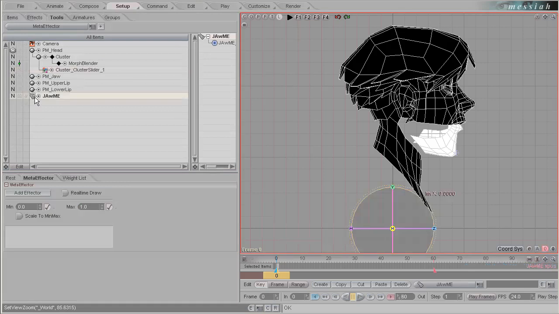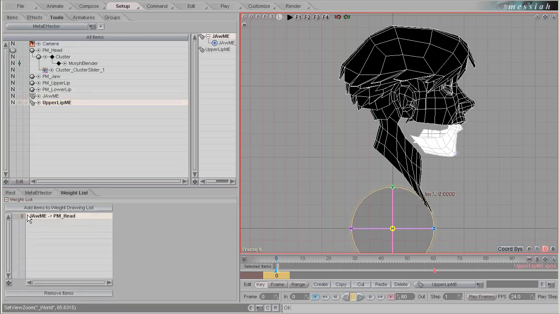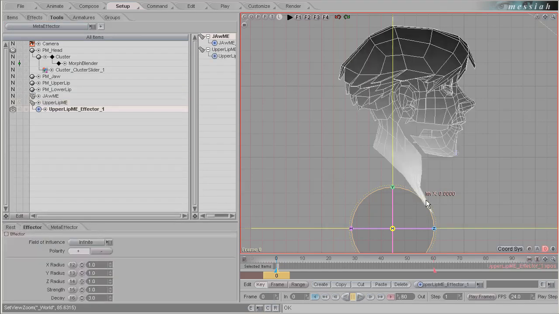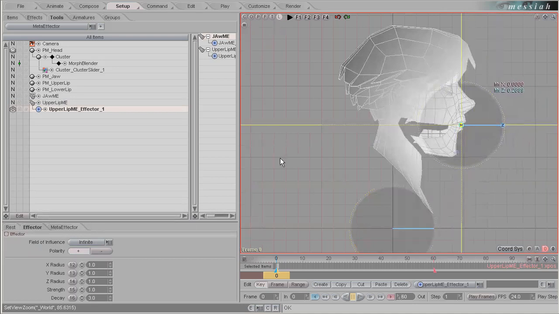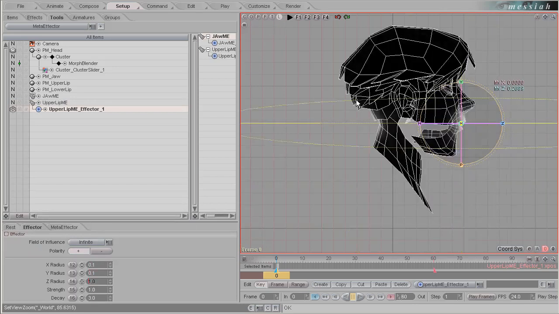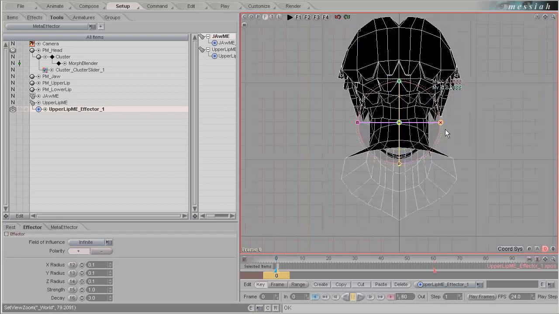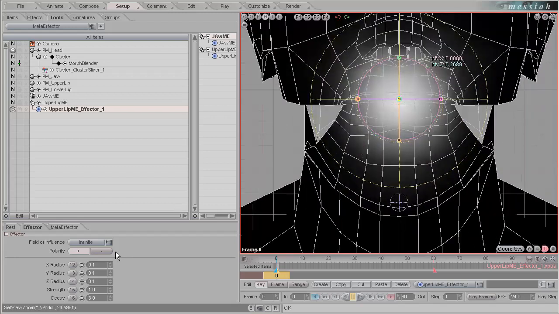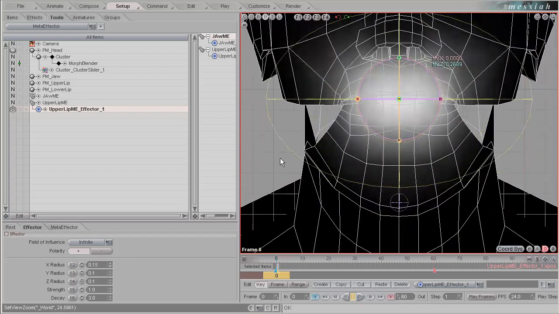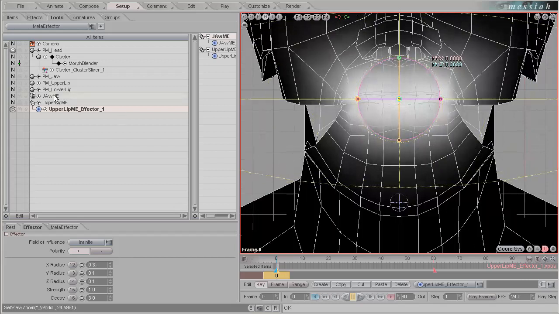So let's go into setup. Let's create a new meta effector here. So instead of jaw ME, let's go to the tools, meta effector, add another effector to the scene. We'll call this one upper lip ME. Go to the weight list, let's check the PM underscore head as the active draw and add that effector field to the scene. This one's going to go right in the middle and set the X, Y, and Z radius to something like 0.1. Let's go to the front view or the back view. Set the X radius here so it's a bit wider. And here's our upper lip.